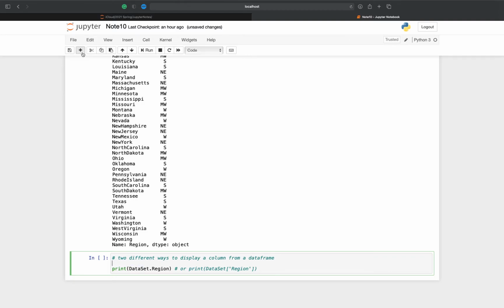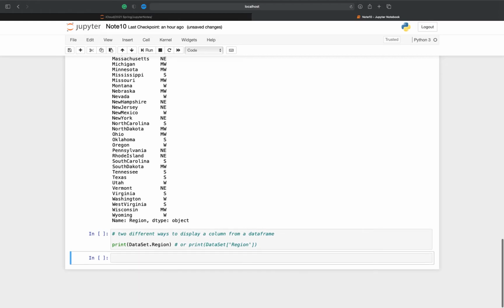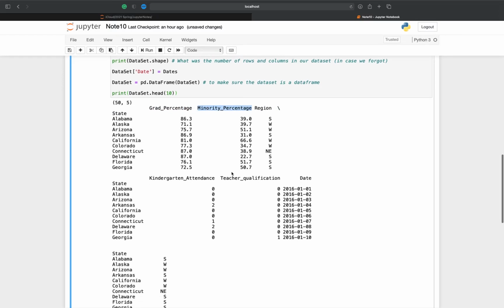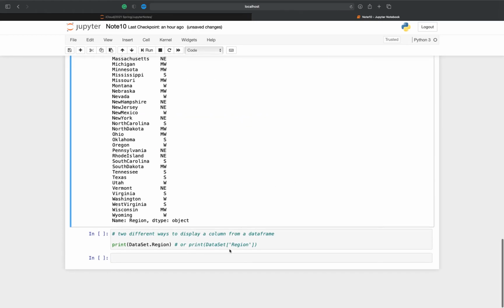Okay, so now the next one, what I wanted to do, well, we know that region is a categorical variable. What is the other variable? Percentage of graduation, minority percentage. All of these are quantitative variables. And then these two are also categorical variables.